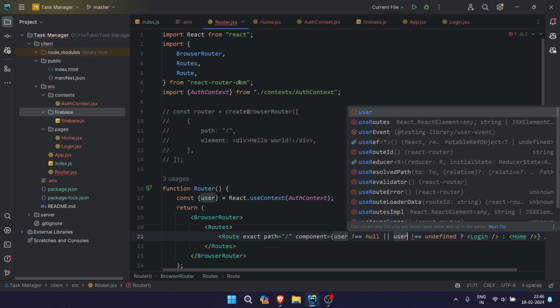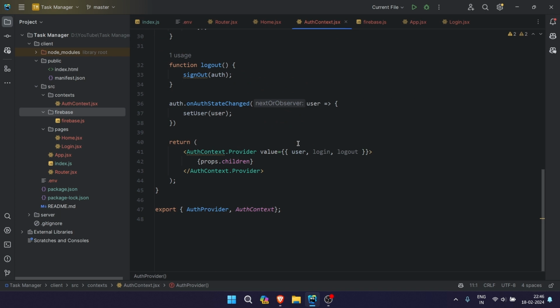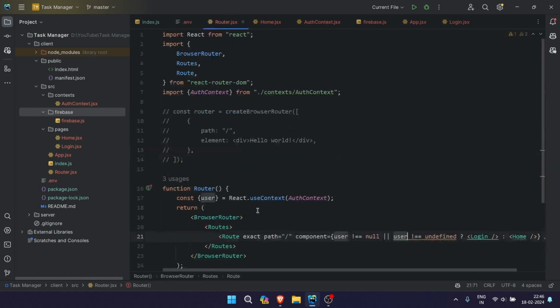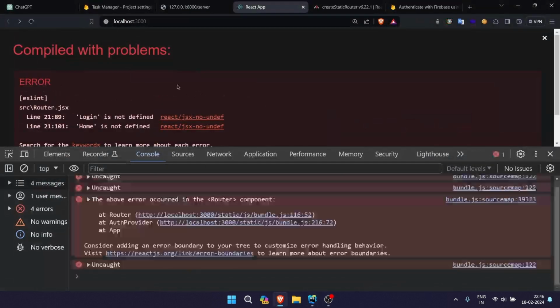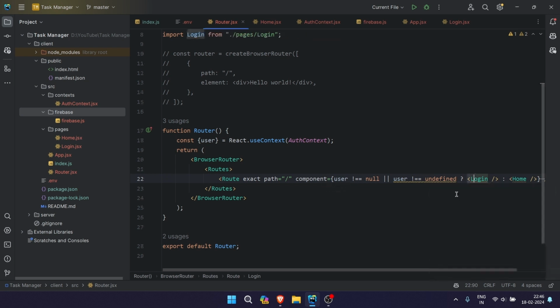So if you don't know what I'm doing, in the auth context, we are passing in an object, right? One is user, login, and logout are the three values. So we are getting the user value into the router.jsx. So the app should now work fine. Login and home are not defined. We'll be importing them.